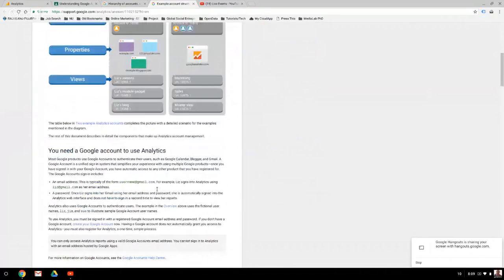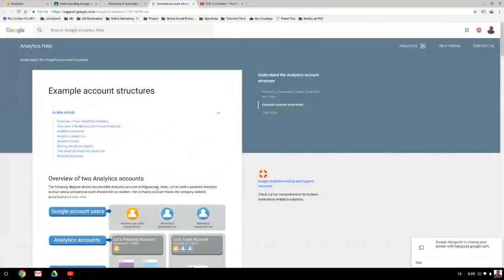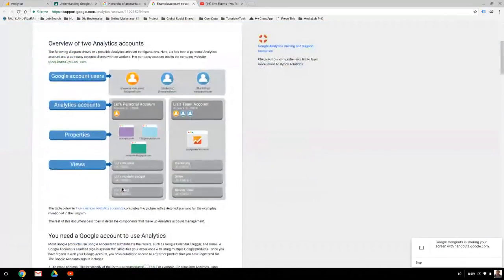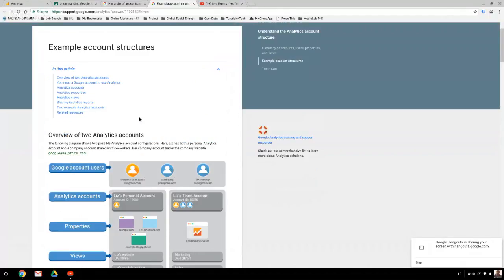So this is a very good way to understand it. You can check out this resource. I'm going to share it in the description of the video, showing how the account is structured. It's pretty simple. All you need to understand is you have an account, you have a property, and you have a view. And there's a need for a view in each of the properties that you may have. So that's really how to set up your structure.